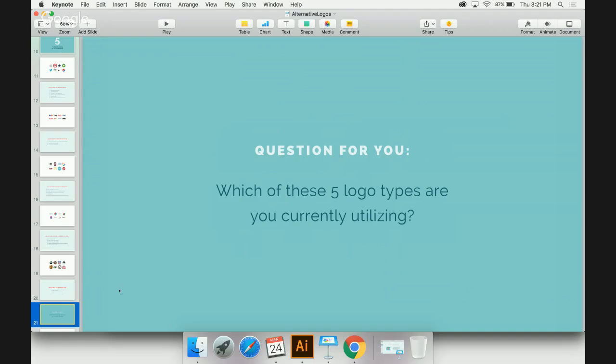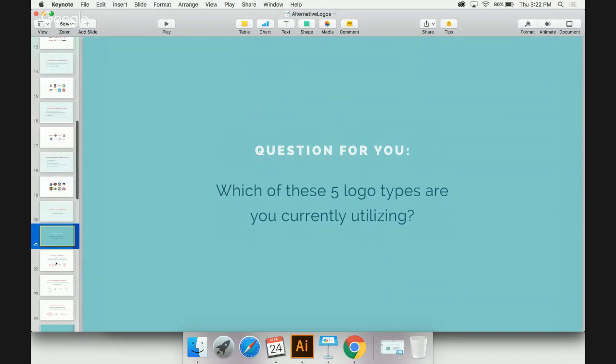So which of these 5 logo types are you currently using? Do you have a combination mark? Do you have just a word mark? Chances are you either have a combination mark, a word mark, or an emblem, because like I said, icons and symbols or letter marks are usually harder for creating recognition. But I want you to think through, how would you identify these 5 logo types that you're currently using?